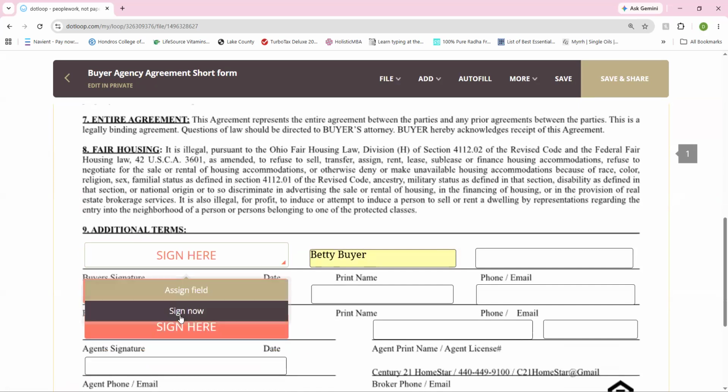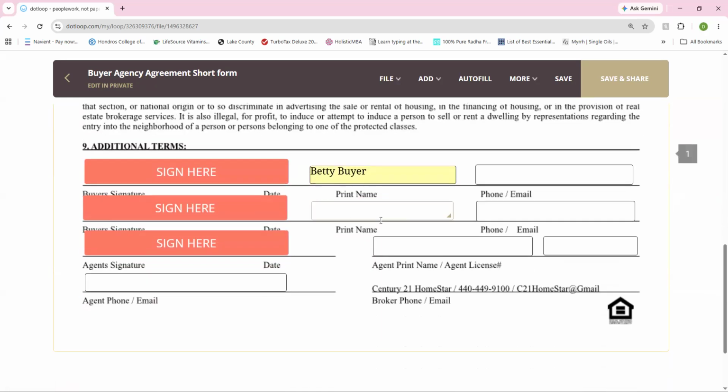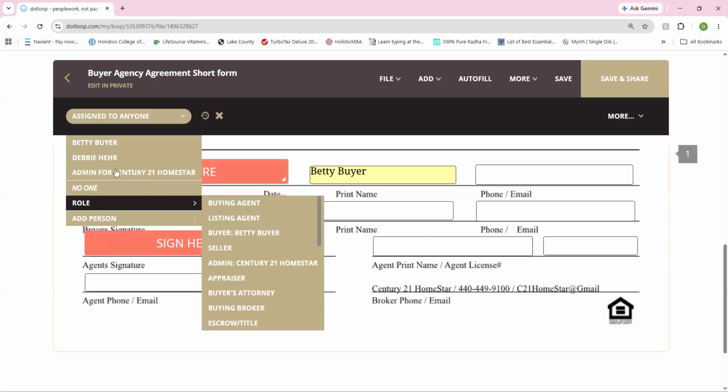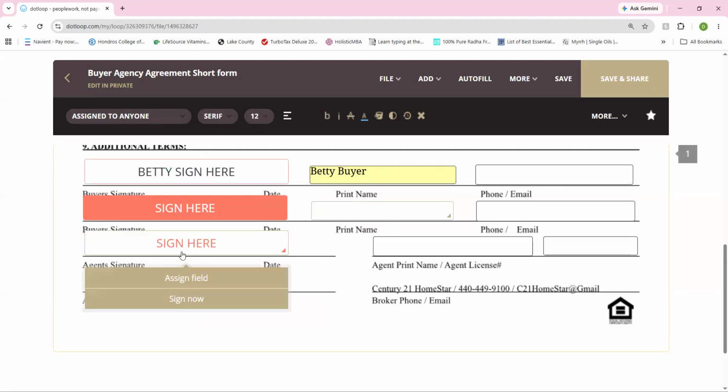Then it's going to give you the sections for the people to sign and for you to print their name. Again, see it says assign field here. You're going to assign that to Betty Buyer, right? Betty Buyer's name is already printed here. If you don't see Betty Buyer's name printed here, that's because you didn't use the fill-in fields. But that's okay. You can always fill in by hand.